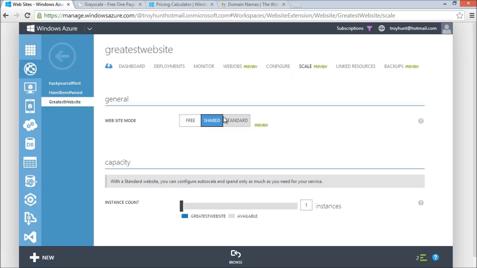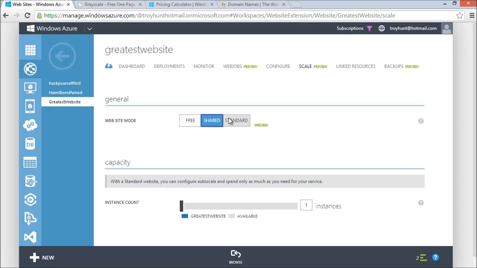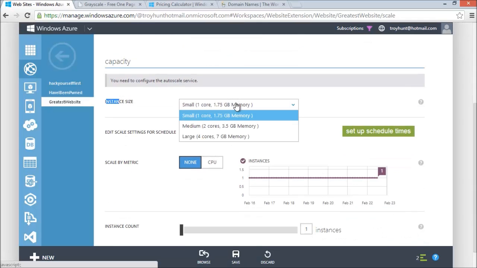Now here's the trick. If I go to standard and I put just this website, Greatest Azure website, on standard, you can see what I now have down here is I have an instance size. If I go back to shared, that's gone. Back to standard, instance size. These instance sizes are consistent with the instance sizes we saw before for VMs. Some of them anyway, small, medium, large.